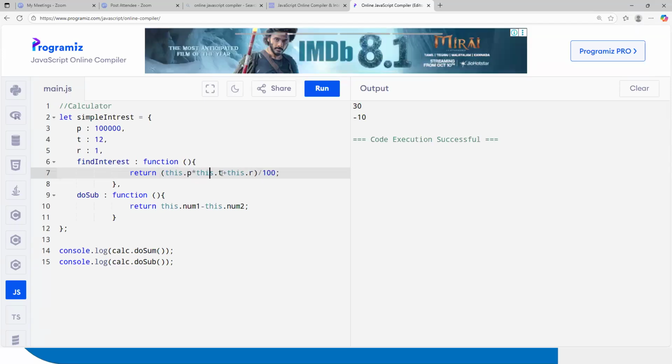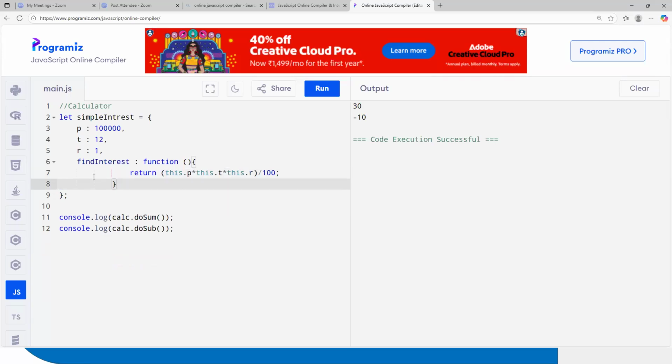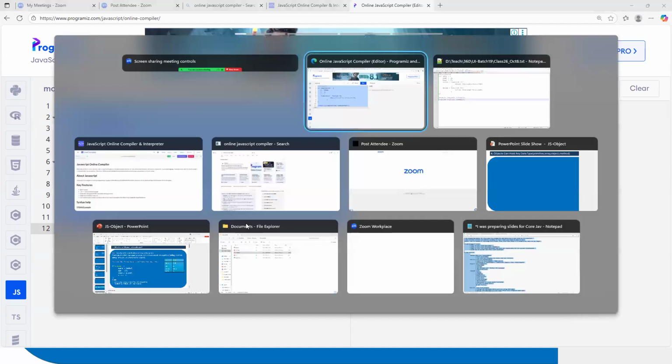So you understood, right? The way to write the methods inside the JavaScript now, guys. How can I access this? Using dot. Simple interest dot find interest. Correct. Simple interest dot find interest. That's it. You need to do it, and let's run it, and you can see, guys, 12,000 is the interest. Okay. So let's keep it here.